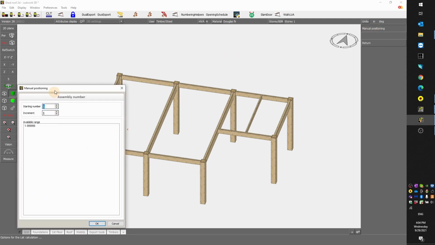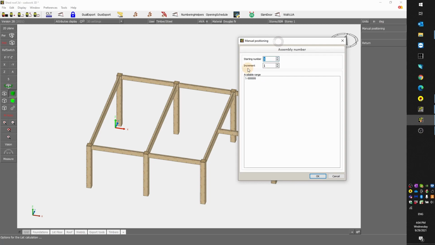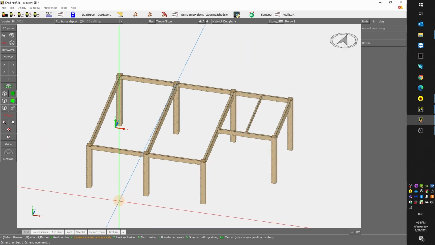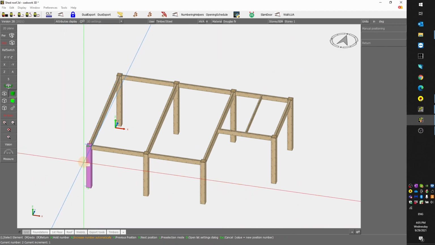So yes, we want to start from scratch, and we will be starting from number 1. The increment will be 1. So I click OK. And here down at the bottom, you have some options. So here I'm going to start with this post here. So you just left click and it will increment.